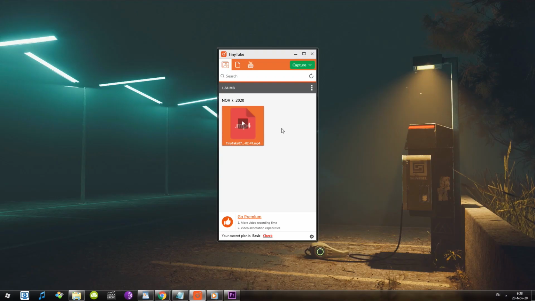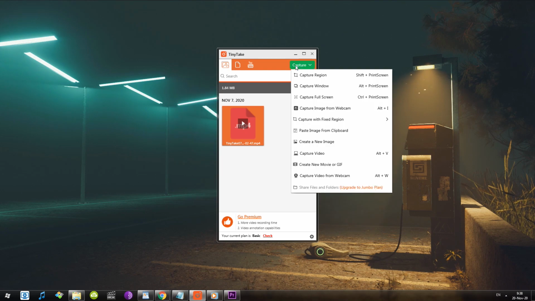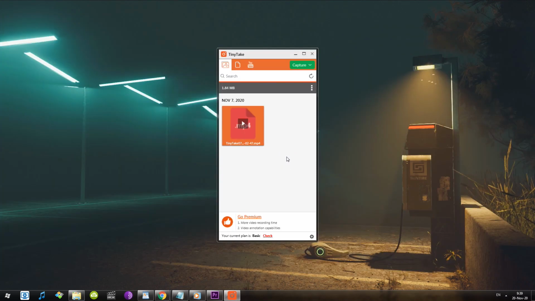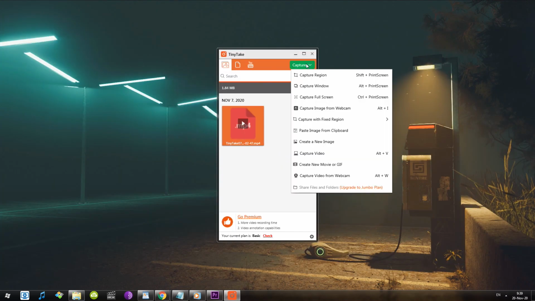The program does not have full screen recording feature. It does have capture full screen, but if you click that, it takes a screenshot. But we are not interested in screenshots, we are interested in video. If you simply go to capture video, as you can see there is no capture full screen, and again there is a prompt to upgrade.